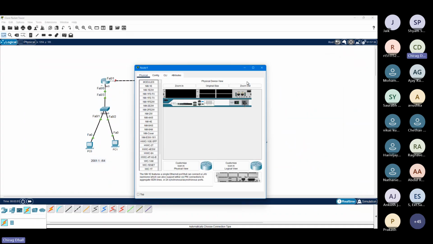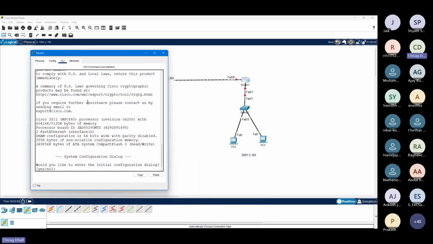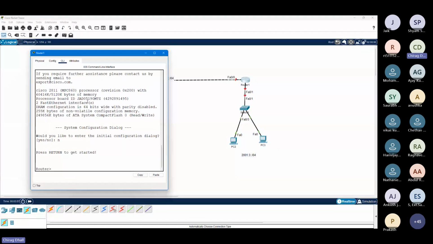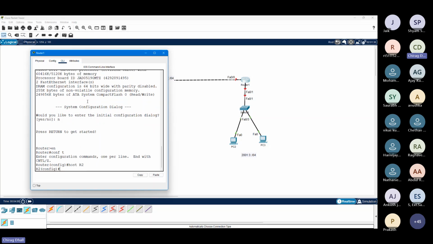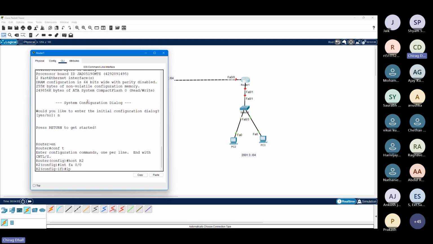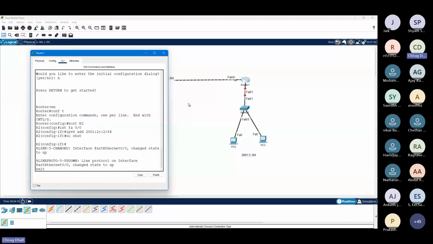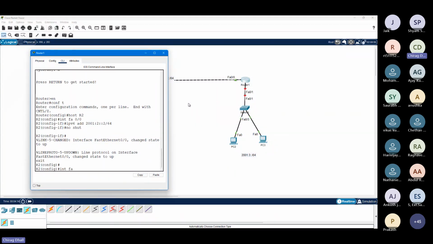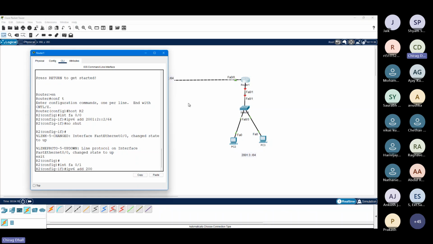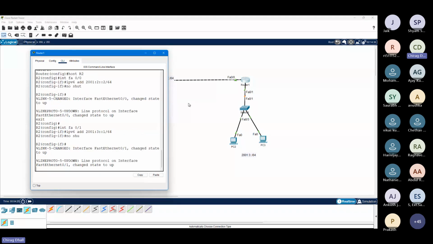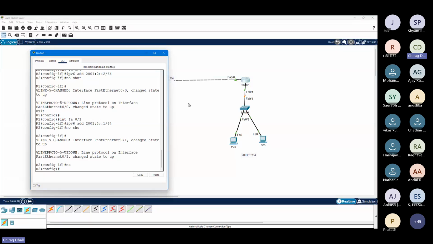Let's go to router 2, CLI. I'll say no to the question. Enable, config t, hostname R2, interface FA0/0, ipv6 address 2001:2::2/64. No shut, exit. Then interface FA0/1, ipv6 address 2001:3::1/64. No shutdown, exit. Is that clear to everyone? How we are applying the IPv6 addresses?